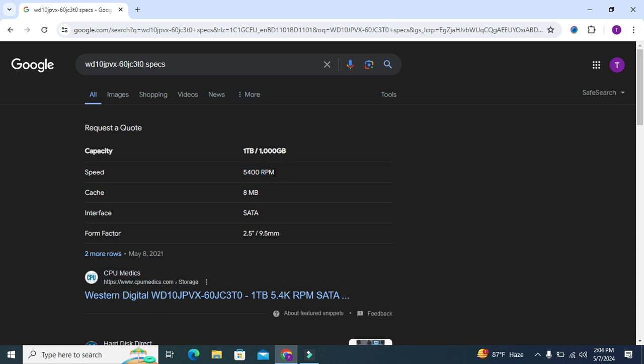This is the easiest way to find a hard disk speed or RPM on a Windows 11 or Windows 10 computer.